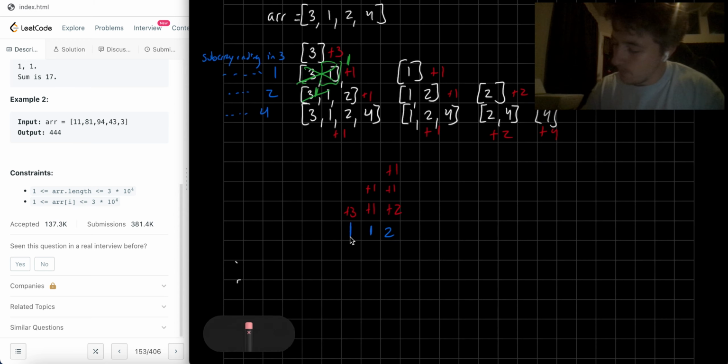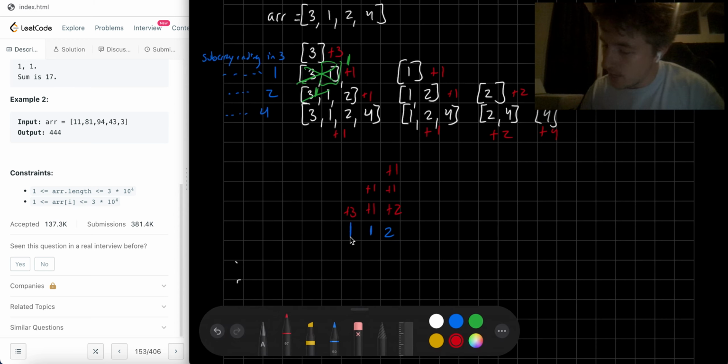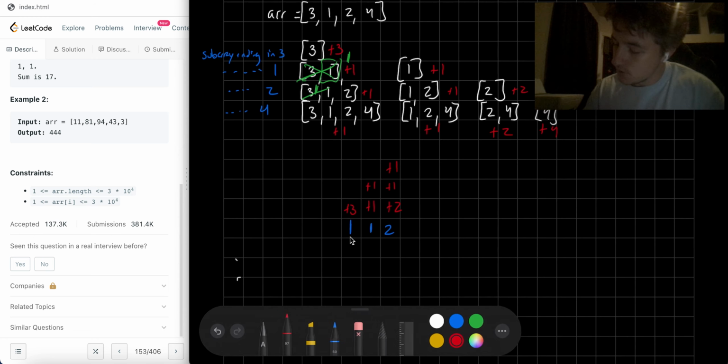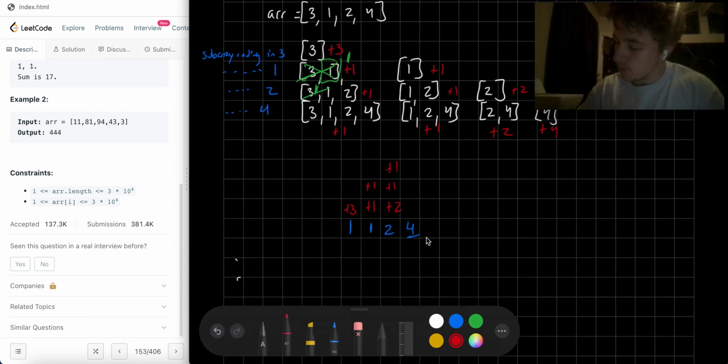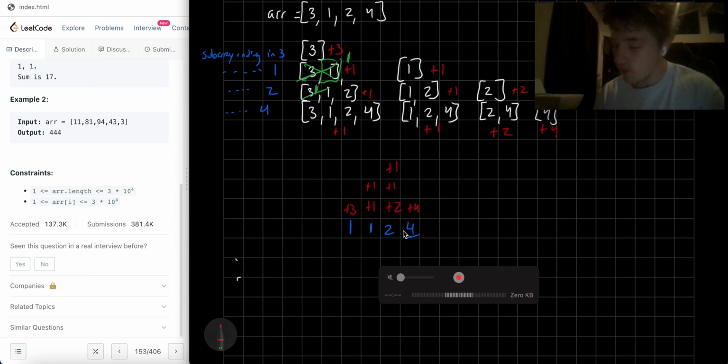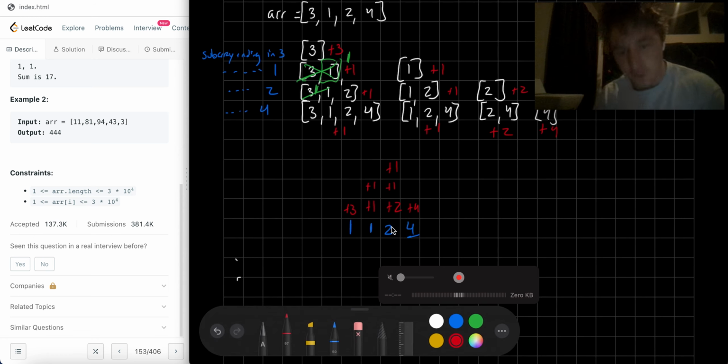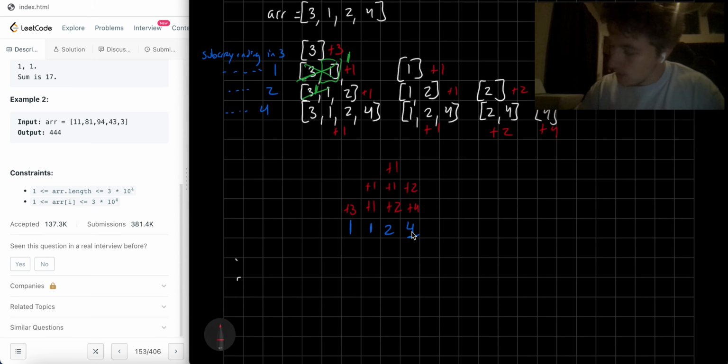Okay. And then the next value we're adding now, the last value is 4. Same idea, right? We don't move it over, because 4 alone, we get +4. When we look at 2 and 4, 2 is the smallest thing in this subarray. So we get +2, and then +1, and then +1.